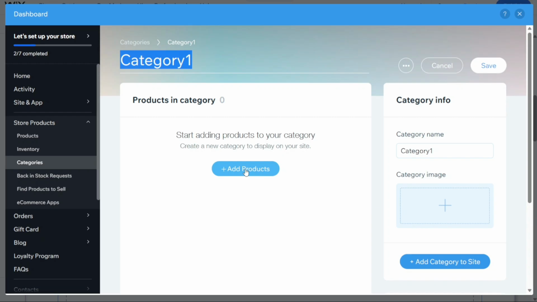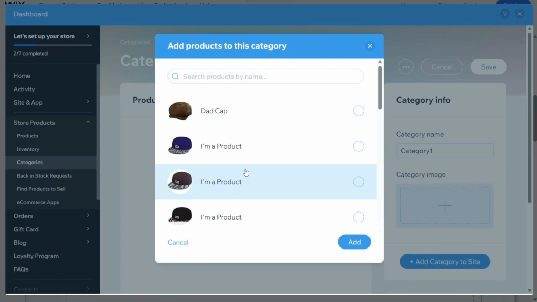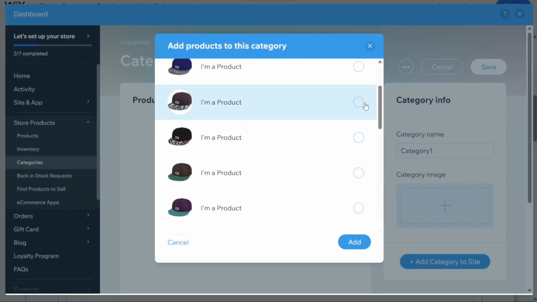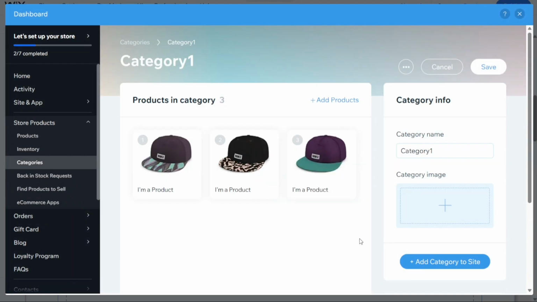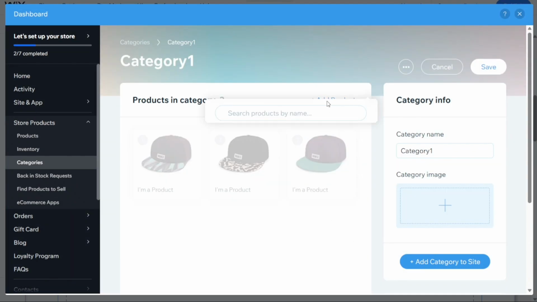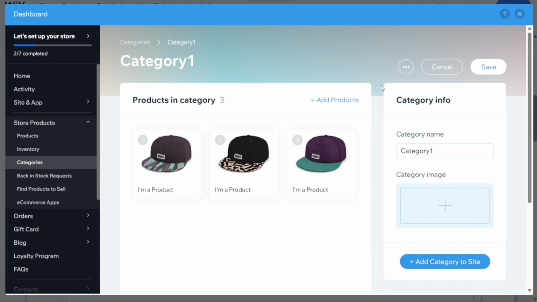To add products to a category, click on the plus Add Products button. A pop-up window will appear, displaying the products available in your store. You can select the desired products by checking the radio button next to each product, indicating that it should be added to the chosen category. After selecting the products, click on the Add button to complete the process. The selected products will be added to the category.